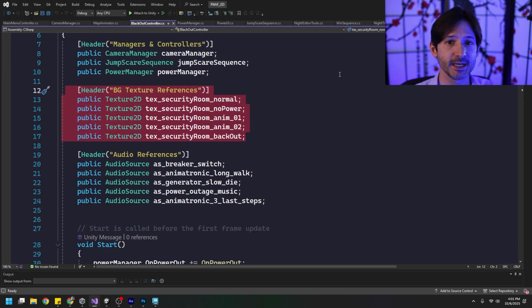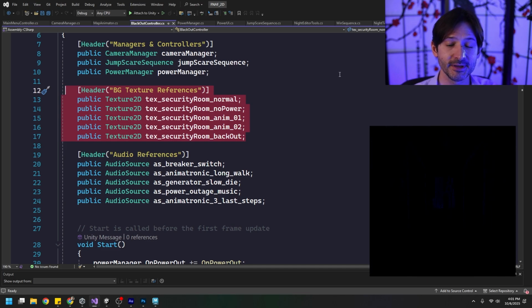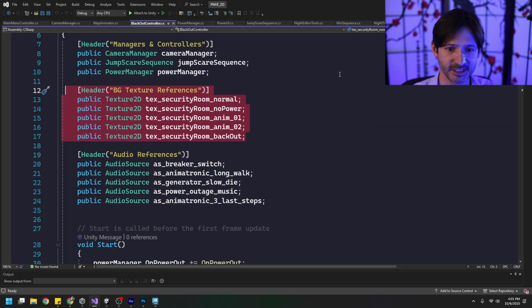Now we have the different textures I made in Photoshop for the different states of the room. First we have the normal room, the no power one, which is that darker but kind of blue tinted room. Then we have Anim 1 and Anim 2. These are the animatronic lit up at different intensities. Then finally, we have the entire blackout scene, which I have misspelled to be backout. You can rename that properly.